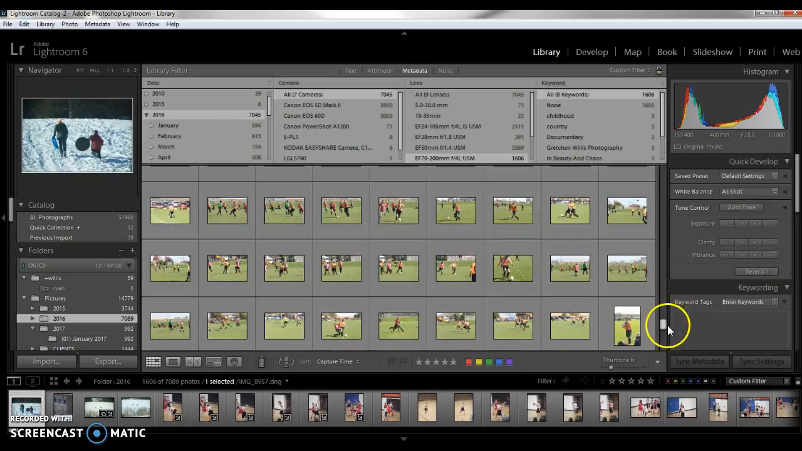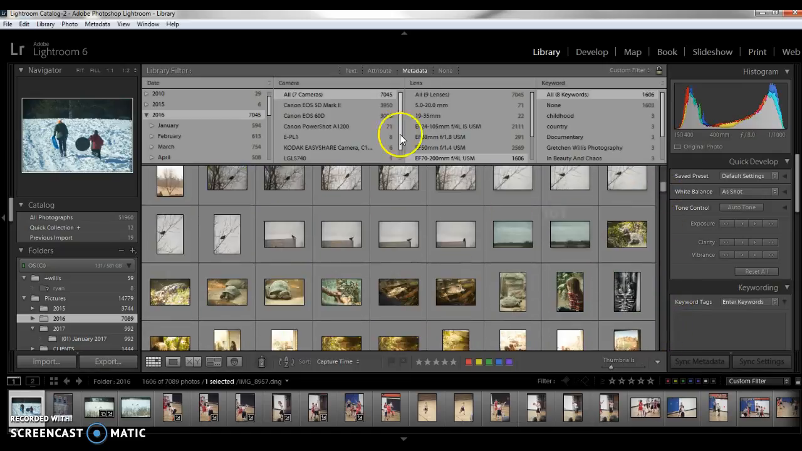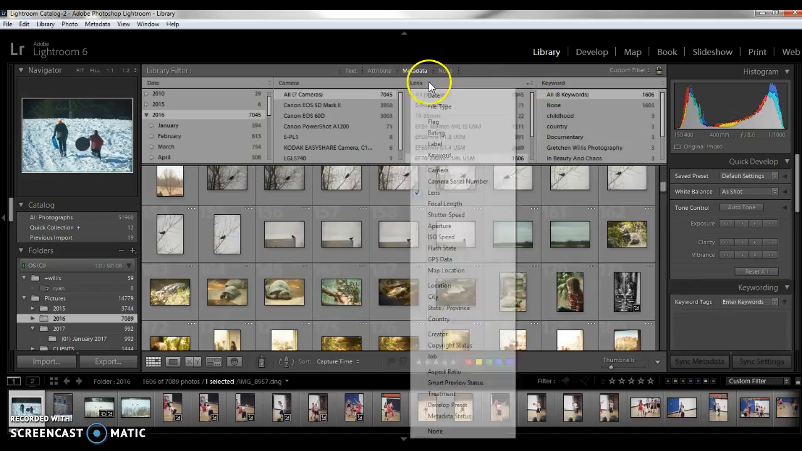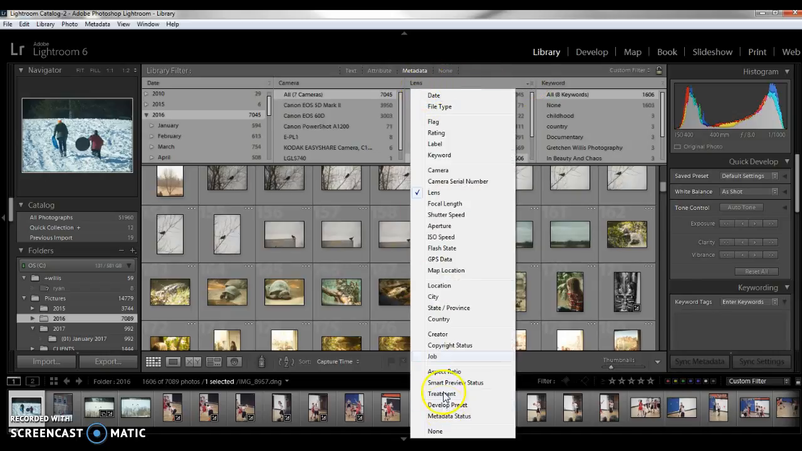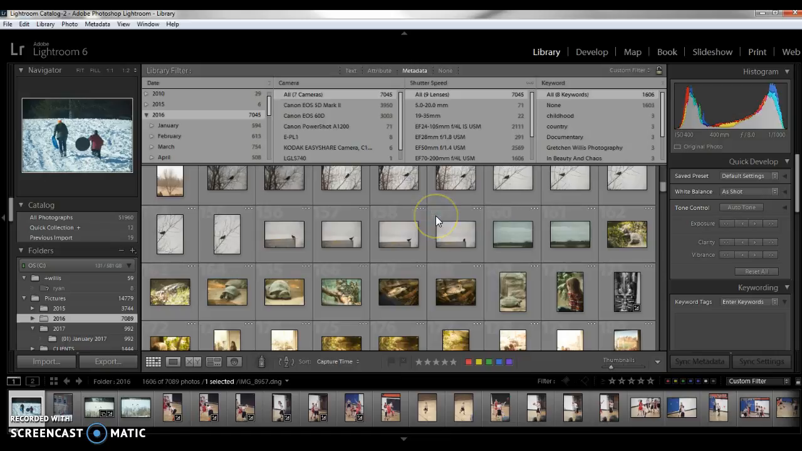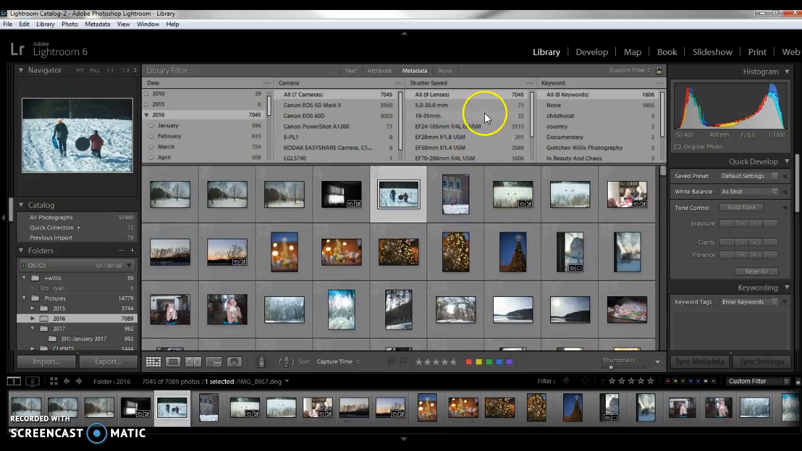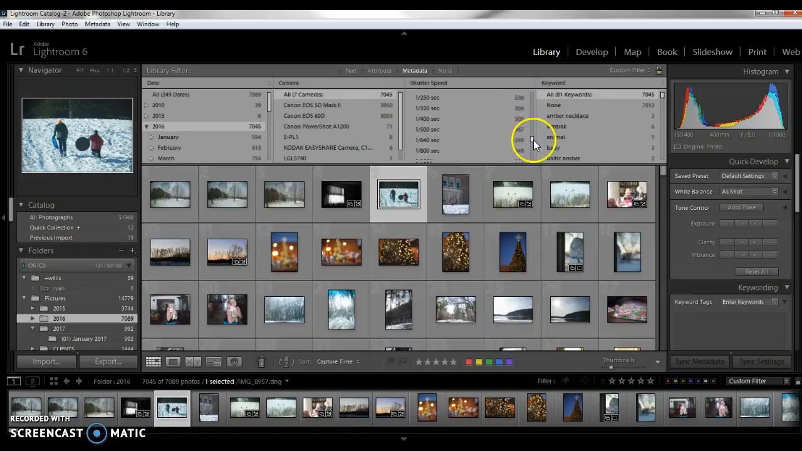And you can sort it into a lot of different things, because right here where this little triangle is and the drop down, you can pick all these different things. Maybe you want to find out where images are that were at a certain shutter speed, like anything I took that was above 1/500th or something.